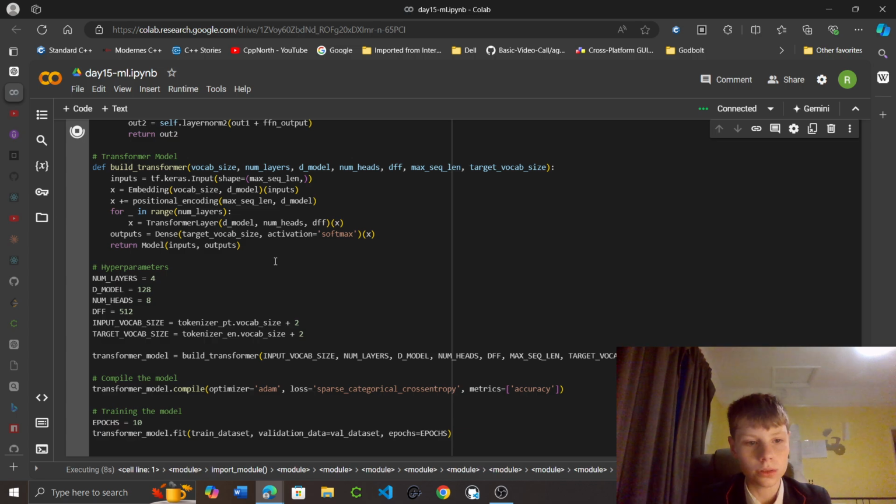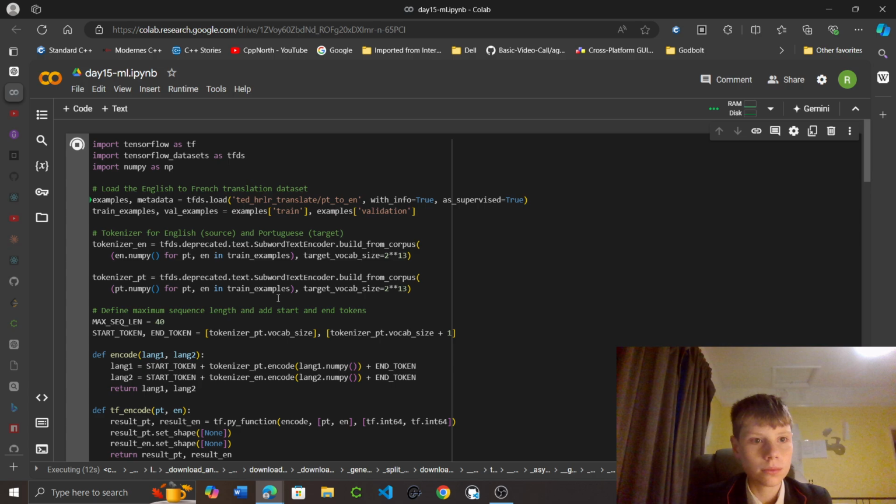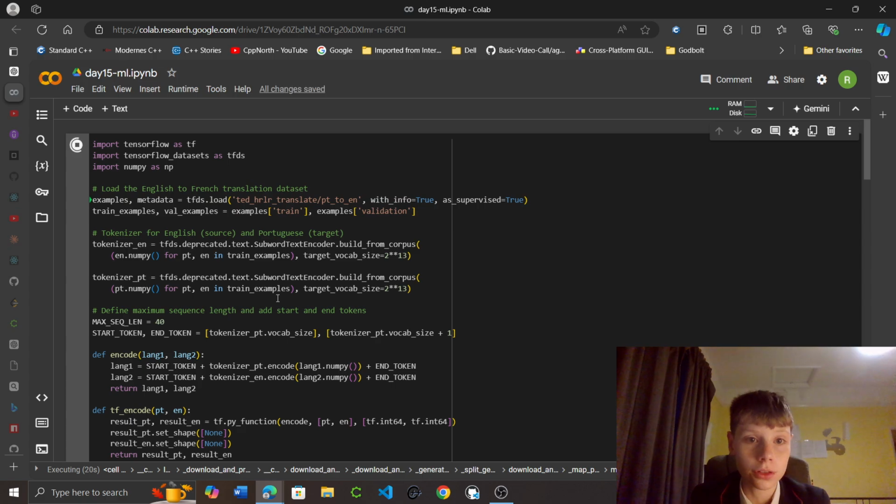Will it run? Okay, we're just loading the dataset at the minute. French to English, no, English to French. Okay, so you're getting the data there, and then the tokenizer for English.